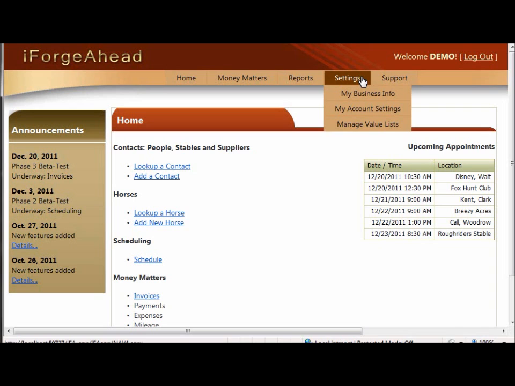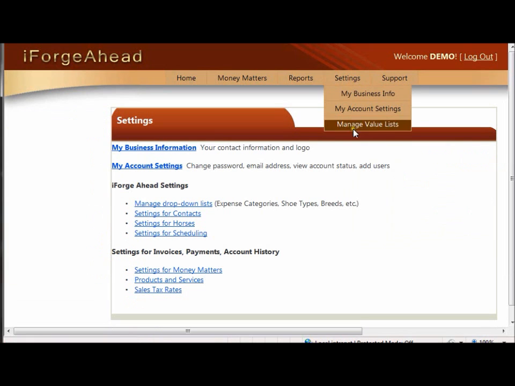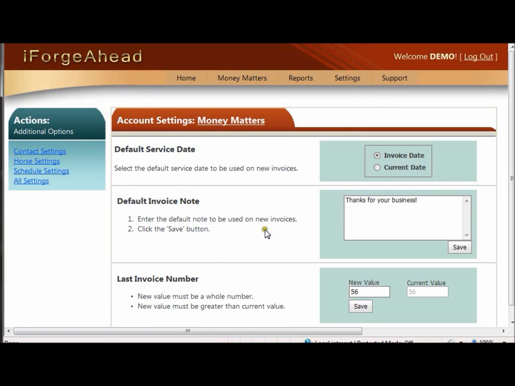Click on the Settings menu bar at the top, and on this navigation page, click on Settings for Money Matters. These first three items deal with settings for invoices. The first item relates to service date.